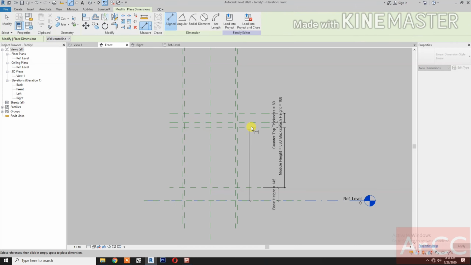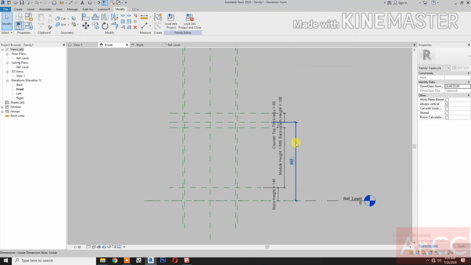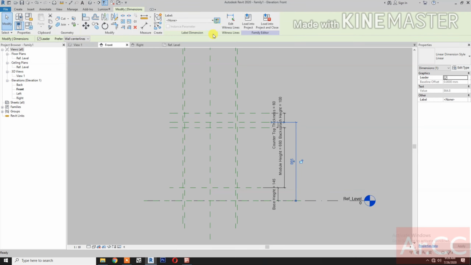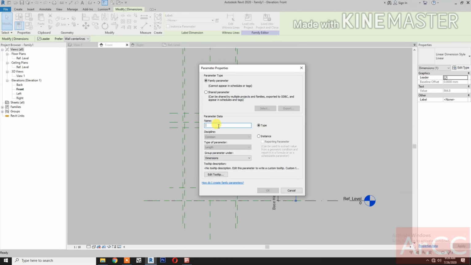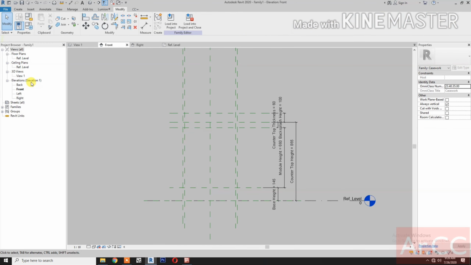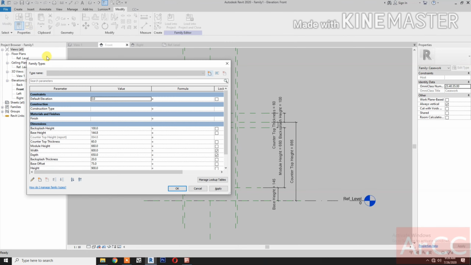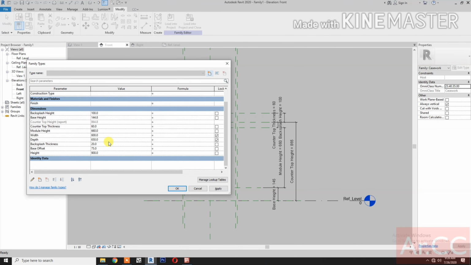Dimension, select the reference level and select the countertop. Okay, select the dimension, create new parameter, type countertop height, select instance and reporting parameter. Okay, go to family types.